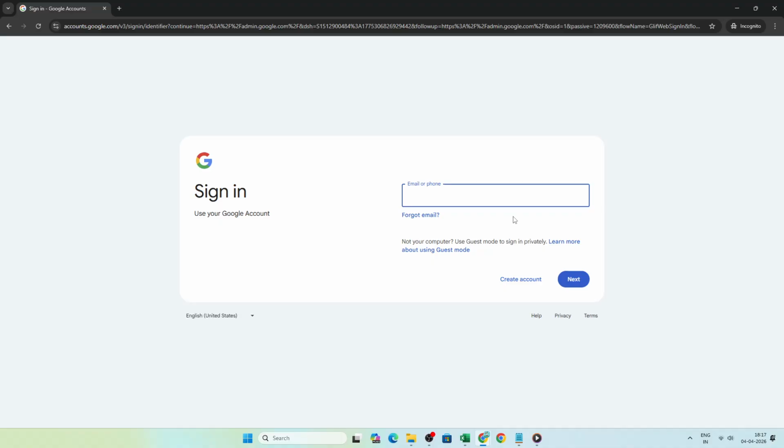You may be prompted to complete two-step verification. Go ahead and finish that verification using the method your organization has set up, such as a code from an authenticator app, a device prompt, a texted code, or a security key. Keep your verification device nearby when you sign in.